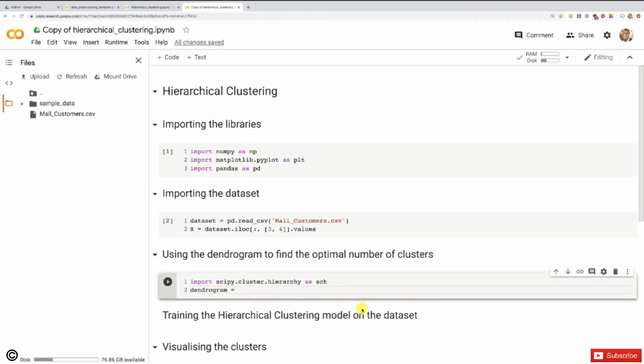All right, so let's do this. Since this function belongs to the hierarchy module, we have to call first the shortcut leading to that module, SCH, and from which now we can call this dendrogram function. Perfect. Thank you so much, Google Colab. And now, indeed, in the parentheses, we have to input some arguments. And now you can't really guess what the argument will be. So I'm just going to write it and then I will explain what this means.